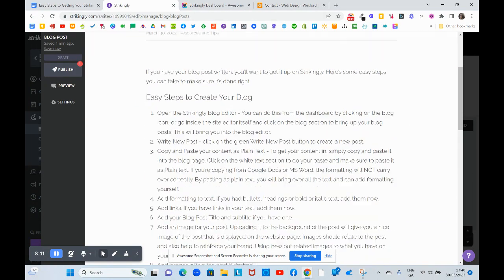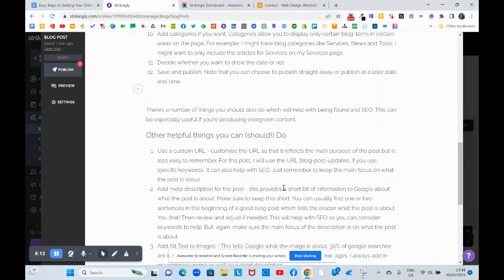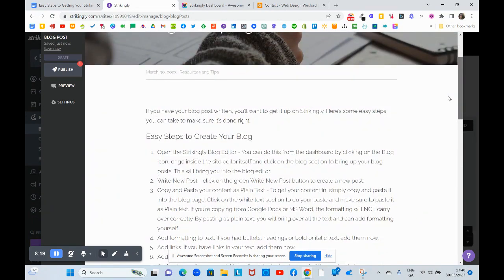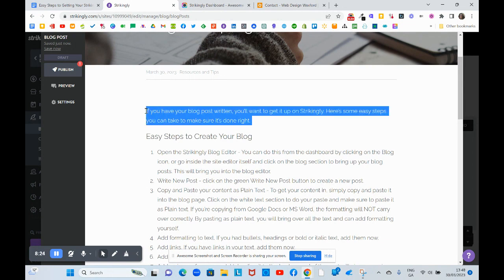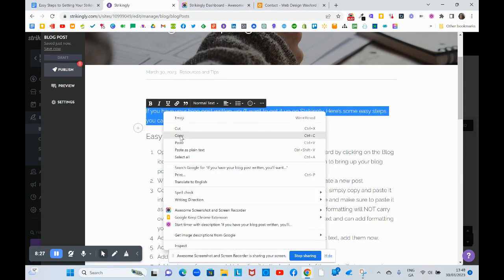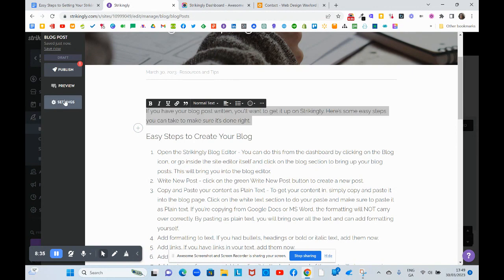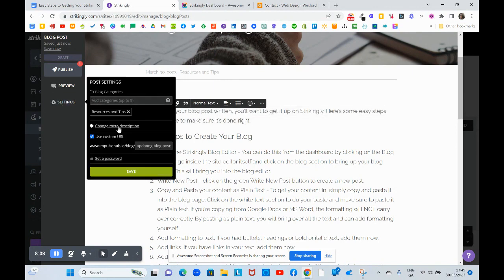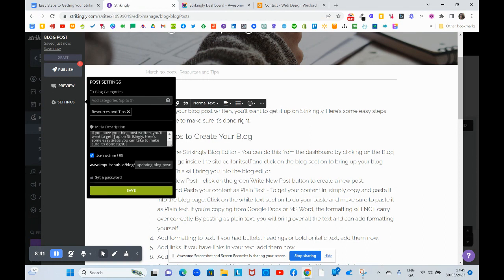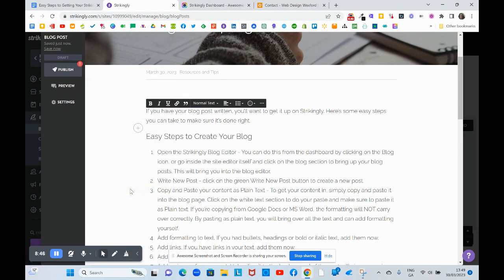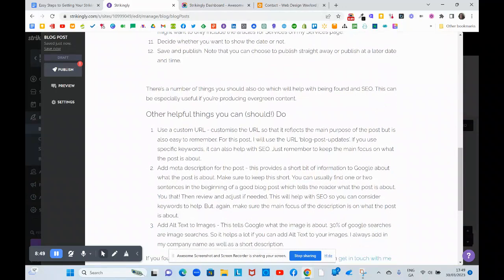The other thing is to add a meta description. This provides information to Google about what the post is about. What I might do is just take this right here, because a lot of times when you have an introduction to the blog post, it gives you a bit of what the blog post is about. So a lot of times you can take the meta description straight from there. Again, if you go into settings here, and you come down here, change meta description, I will just paste that in there, okay? And that will tell Google what that blog post is about, and make sure to save it. So you want to do that, custom URL, add a meta description if you can, and alt text to images.